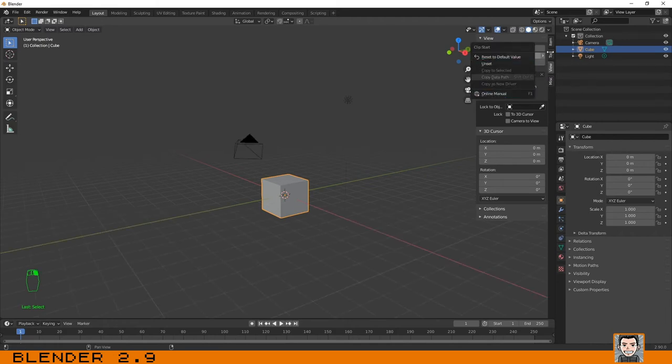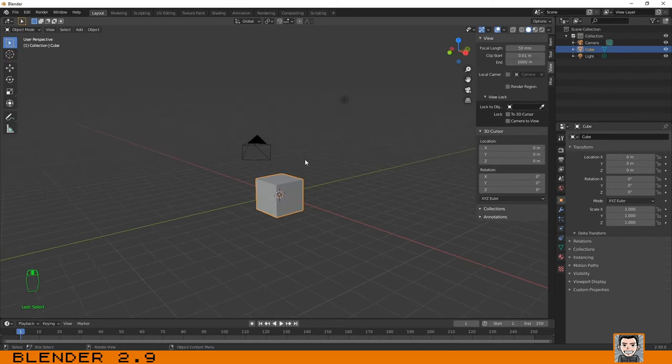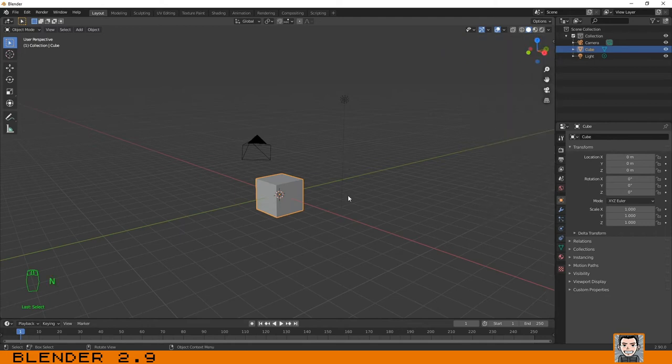For now, we can just use the default values. Just right click with the mouse and reset to the default value. But I hope that you have understood these two options. Later, they can be useful to you. Okay. Now, let's hide the menu and let's talk about framing.